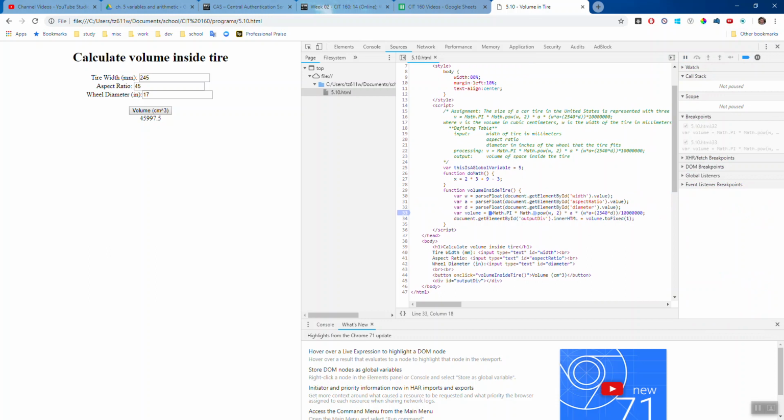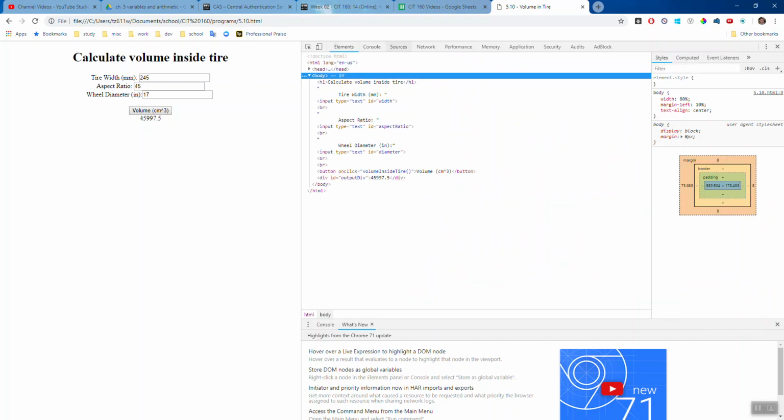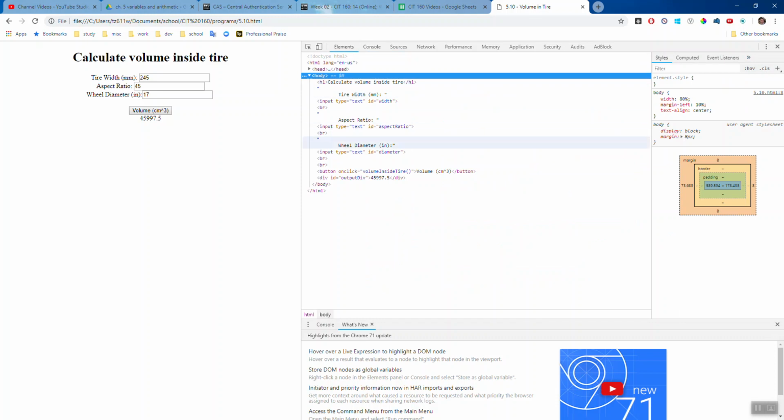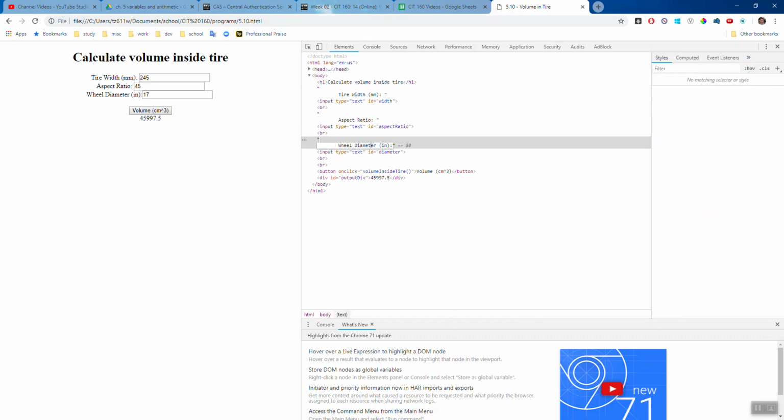But yeah, don't confuse this with the Elements tab. They can look kind of similar sometimes. The Elements tab is not interactive in JavaScript. Okay, if you want to mess with the JavaScript, debug it, you have to be in the Sources tab. The Elements tab is, however, interactive in the HTML.